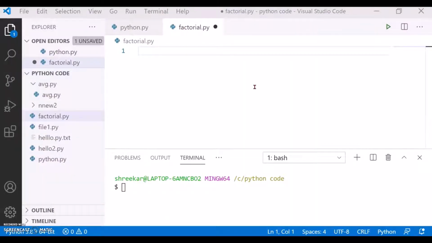Okay, so what is the factorial of a number? If I give you a number like 5, the factorial of 5 is 5 into 4 into 3 into 2 into 1, or you can say 1 into 2 into 3 into 4 into 5. Both are the same. Okay, let's start.